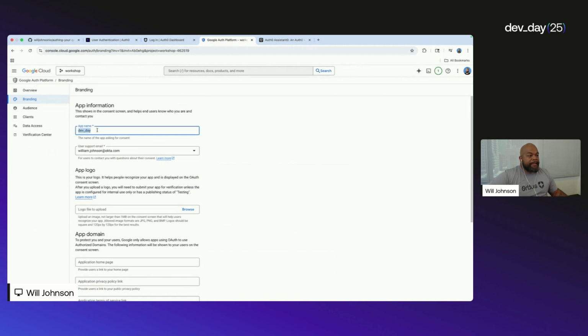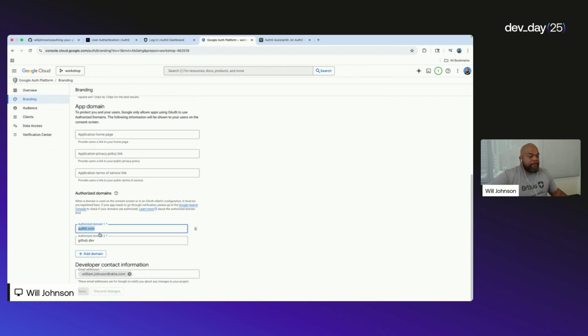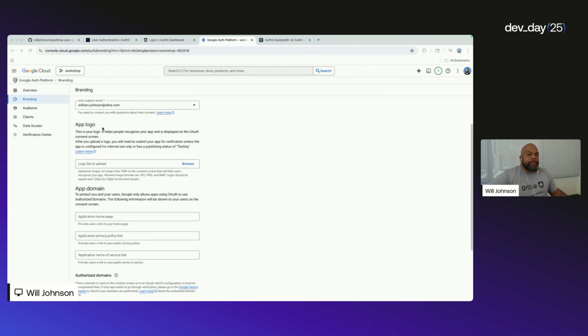So you would add a name, a support email, an authorized domain, and for this it should be auth0.com, and then developer contact information. And then I'm going to give you like 2 minutes to do that, and then hit me with a 10 if you got it done.